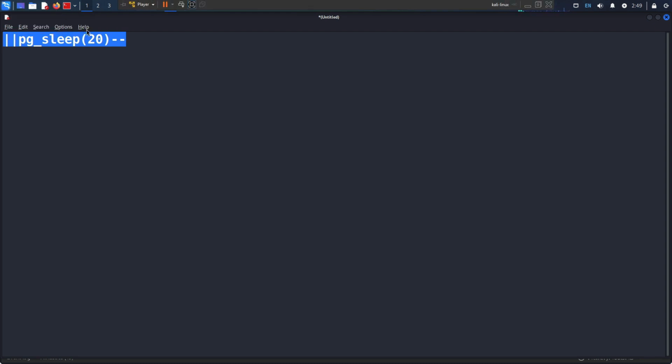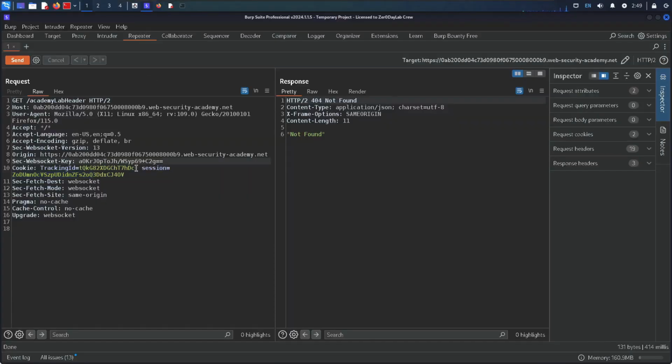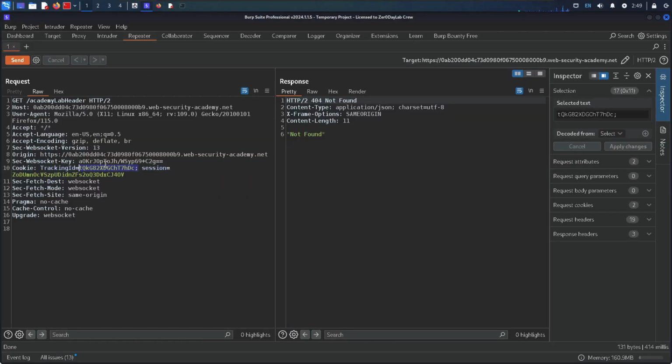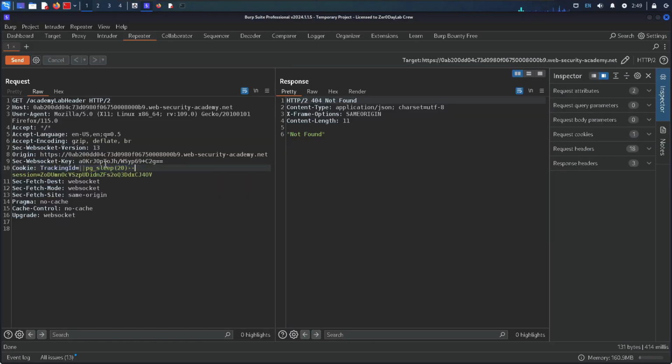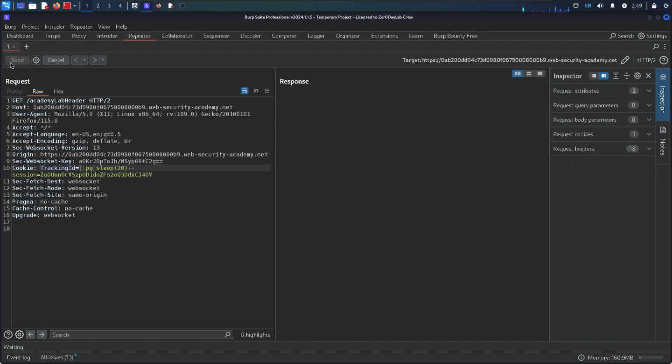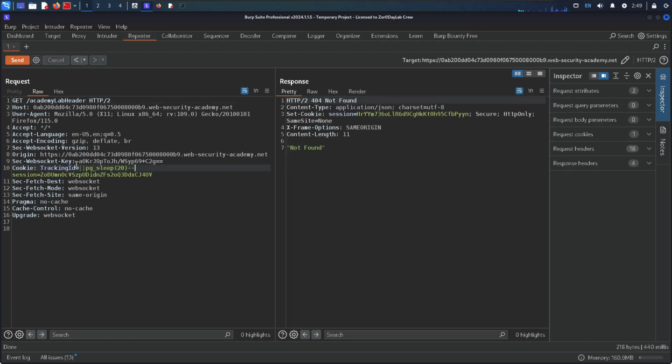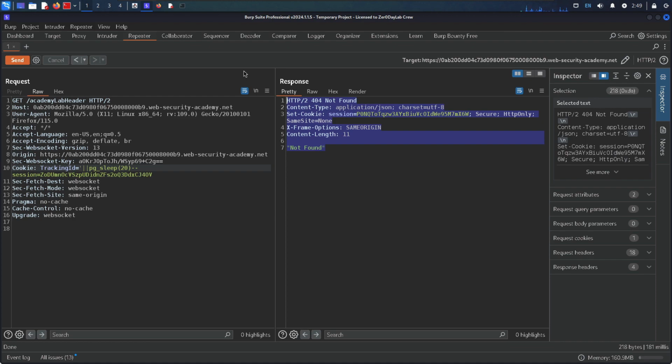So the next thing is, let's remove the tracking cookie entirely, and then provide this command instead of the tracking cookie. You can see it gives me the response so fast. I think I forgot to put the single quote here. If you remember, it is compulsory before exploiting any SQL injection vulnerability. Let's do it again. It is still giving me the response much quicker, which means I am not able to exploit this vulnerability.